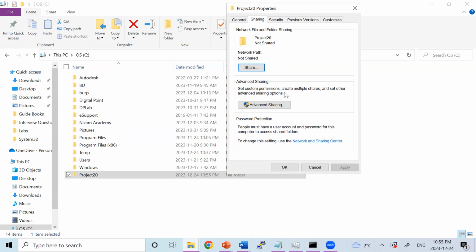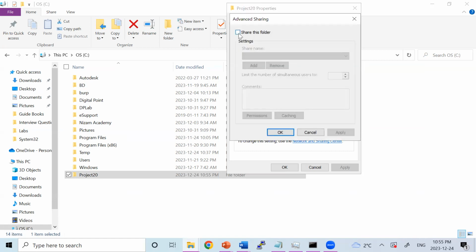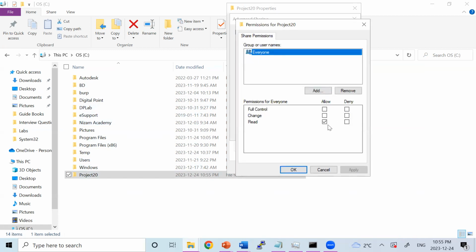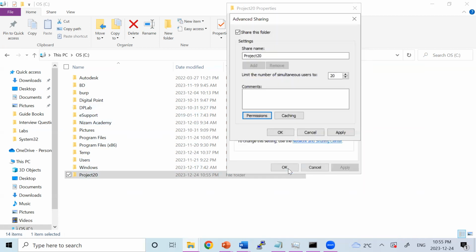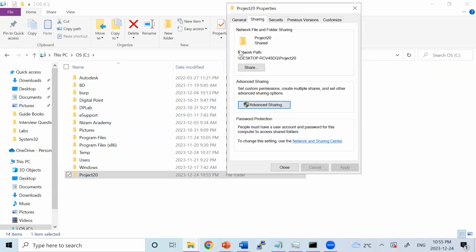If you want to make it visible, I go to advanced sharing, and there is a checkbox called share this folder. If I click this checkbox, the share name by default is the same as the folder name. If you want, you can change this name to something else, and then go to permissions, where by default everyone has read permission. If I click OK and click OK again, you see that this folder is now shared. If I copy this path, this is called the network path. That means backslash computer name, where the computer name is something like desktop dash RCB, and then backslash project 20. Project 20 is my folder's shared name, right?